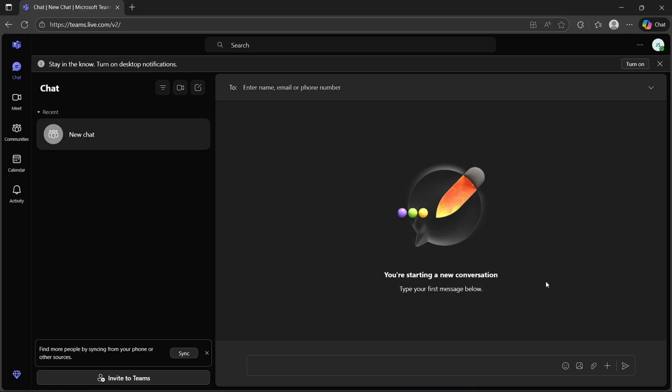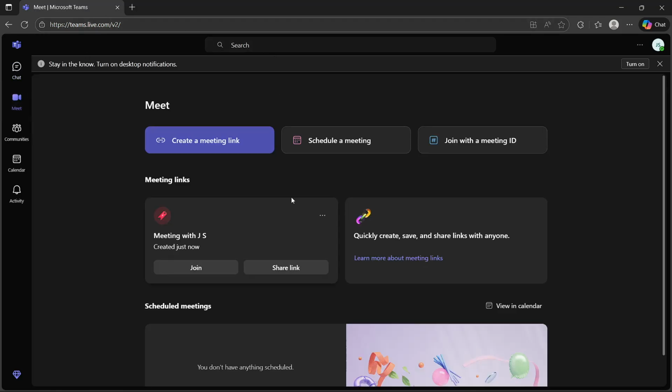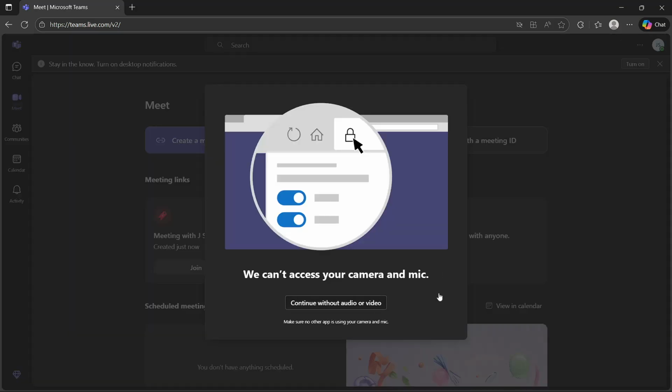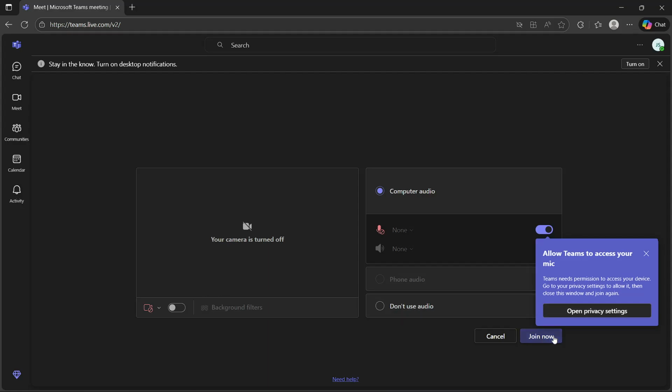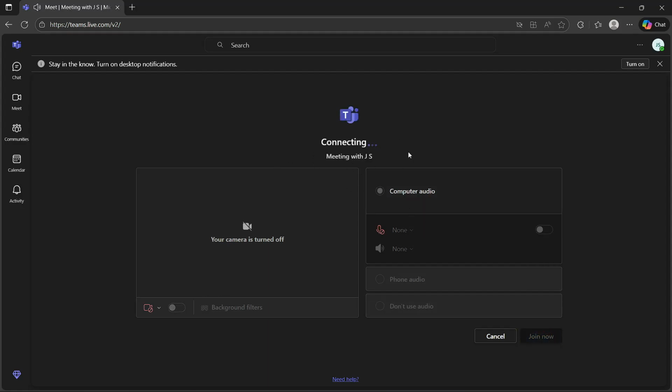So what you will have to do is go to your Meet section, which is right here, and now you will just have to join a team meeting and just go ahead and click join and then join now and just wait for it to connect basically.